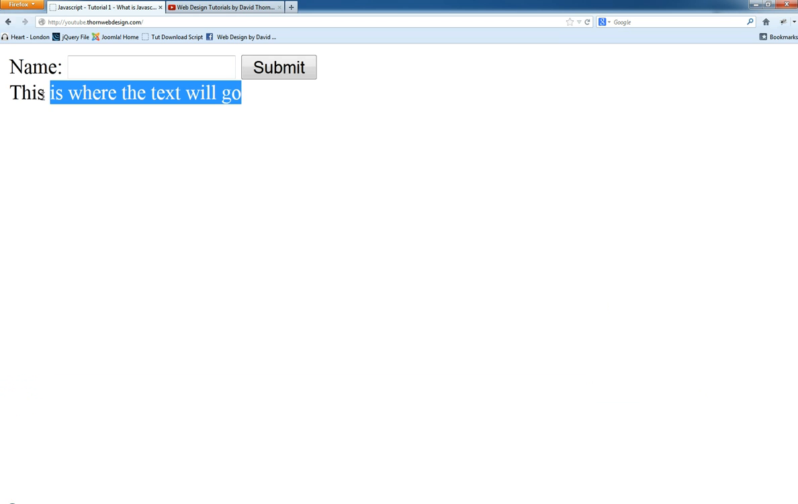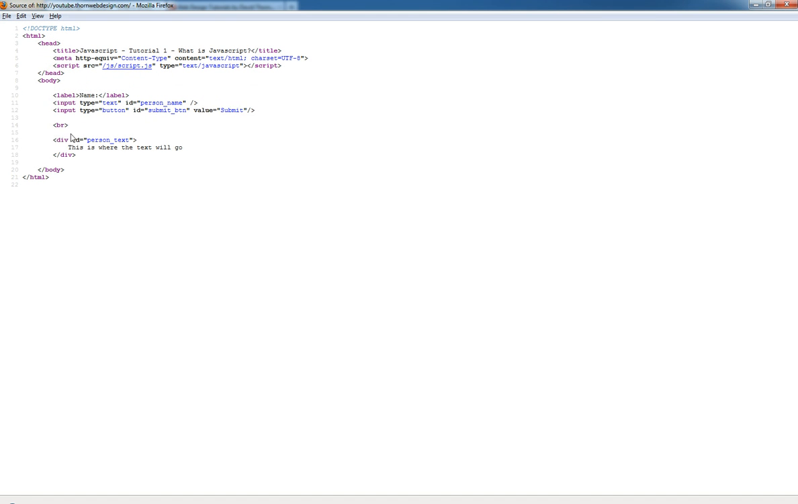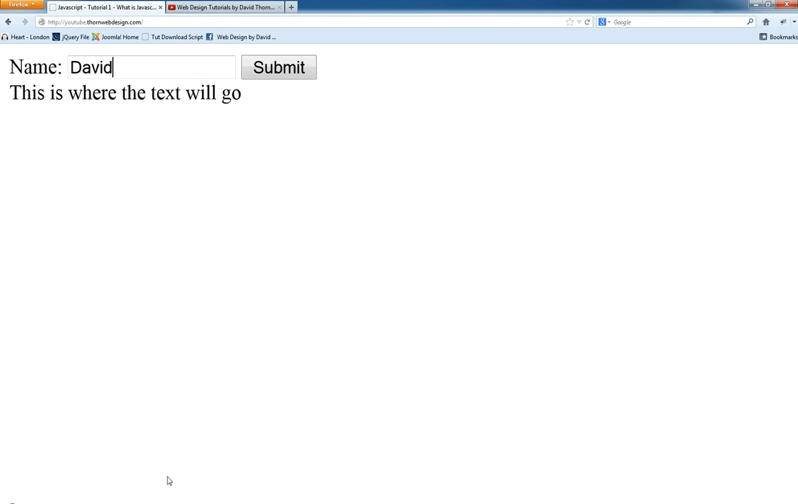This is where the text will go, and we're going to write something in here, just for the sake of doing it properly. We're going to write David in there. We're going to click the submit button, and this text is going to change with David. At the moment we can see that our HTML source is exactly the same as what we've written, and we're going to manipulate the page very, very slightly.